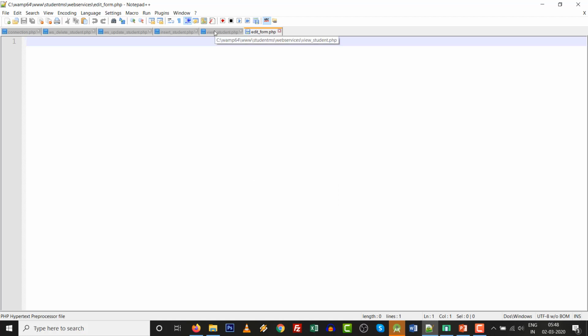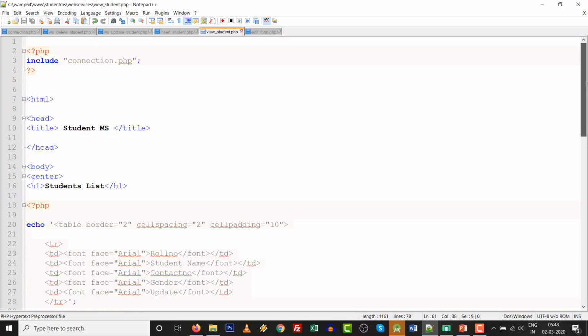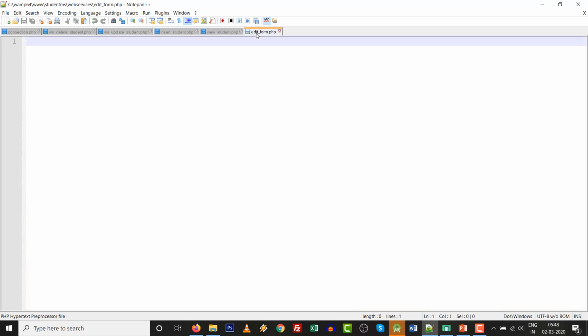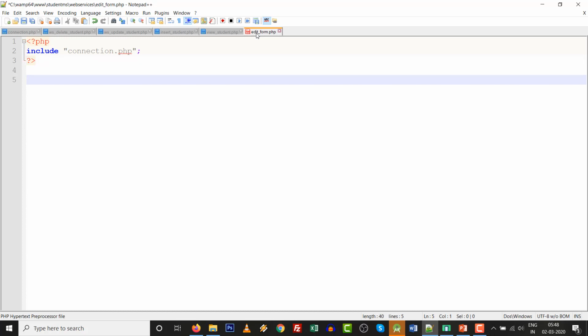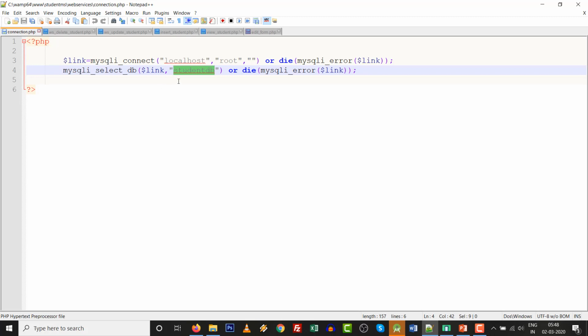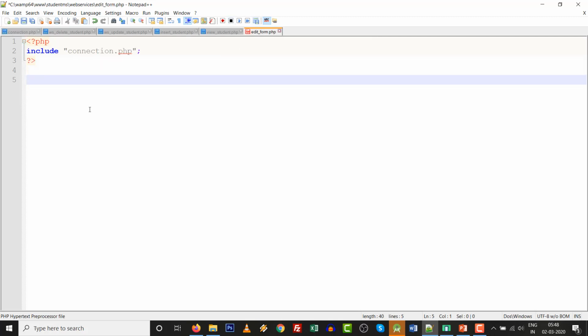First we need to write the connection. So it's PHP, including all those things. Just write the connection object, because this one is the connection file. Connect with our localhost, root, with your password, and connect with our student database. So it's a connection file.